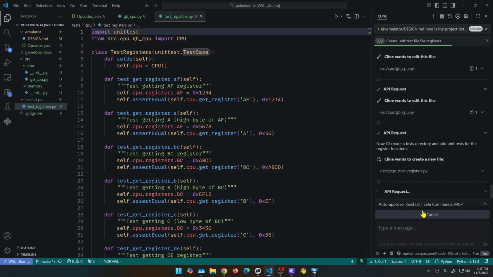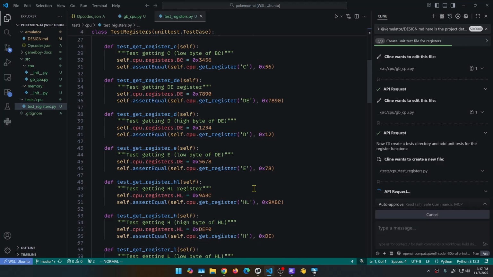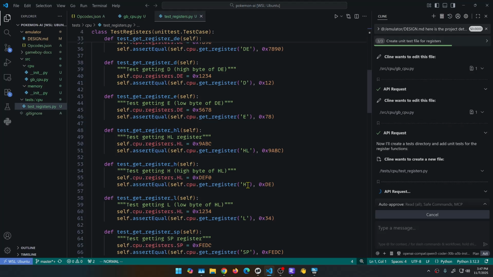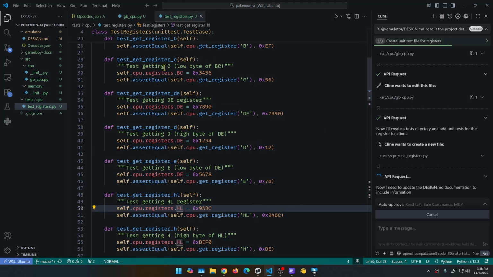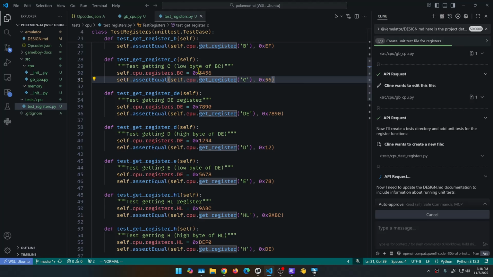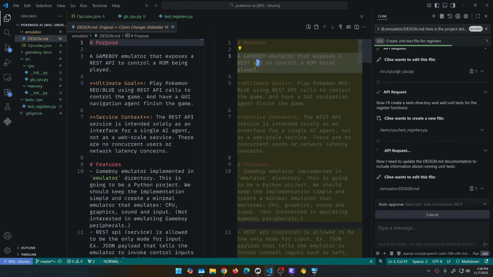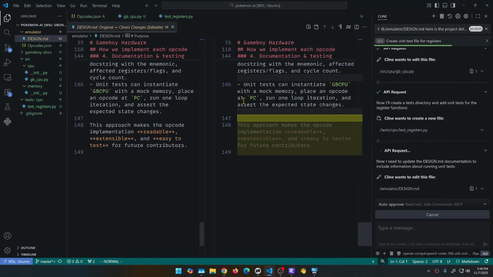Let's save, and then we can run it and see what happens. In this case, let's just take one of those, getting the C low byte. So 3456, we should be getting 0x56. Okay, let's let it do its thing in terms of updating the documentation.